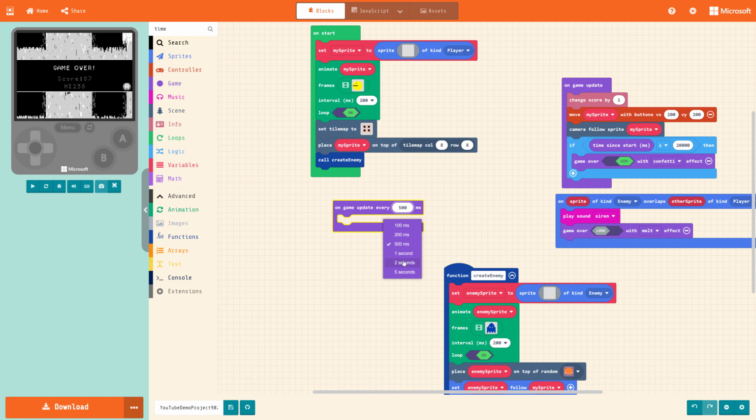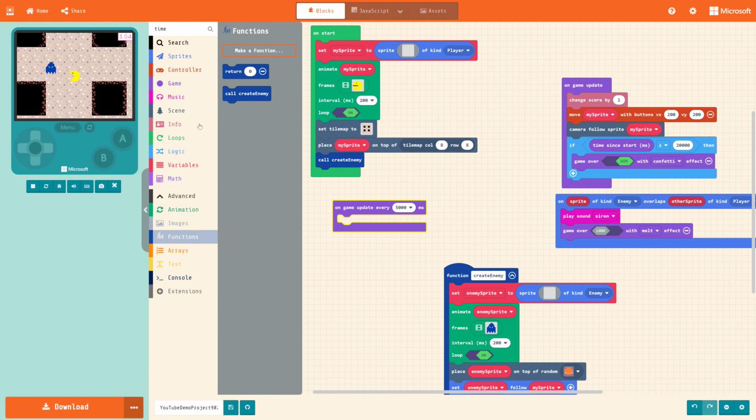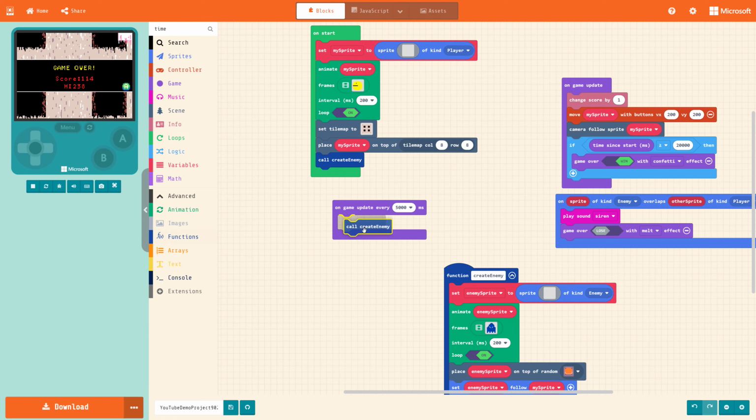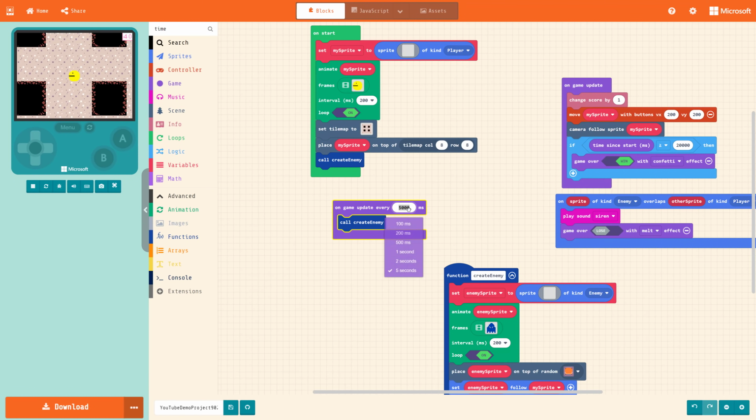We'll make that every 2 seconds. That's a little fast. Every 5 seconds, what we're going to do is create another enemy. So we'll call our function. This is why reusable code is nice. So there we go. We can now create another enemy. So if I can survive, so I can demo it, let's make this 1 second instead.